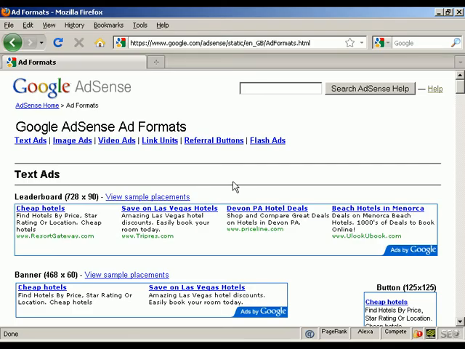When it comes to choosing ad block templates itself, Google provides you with many different formats, including text-based ad blocks and various banner sizes. And you can review the different types of ads available at this URL here. It's quite a long one, so if you just do a search in Google for AdSense ad formats, you'll be pointed to this particular page.